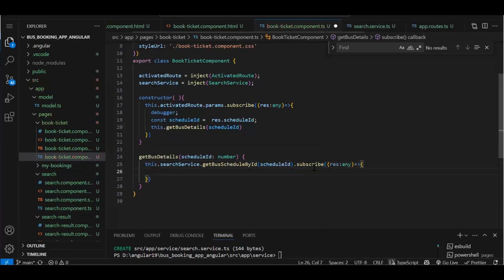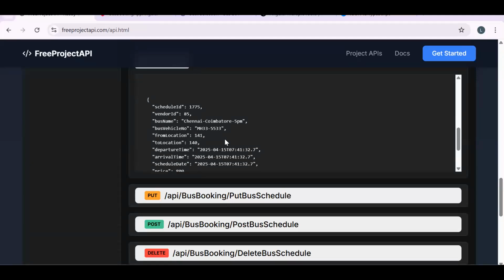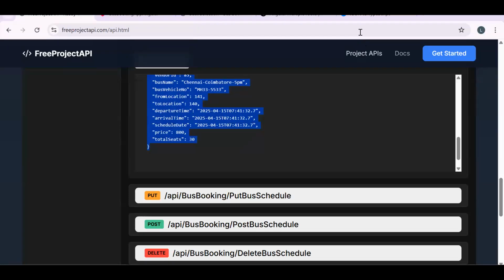Now what type of data are you going to get? A single instance of a particular schedule model. So this is your model. Let's copy and create an interface of it.